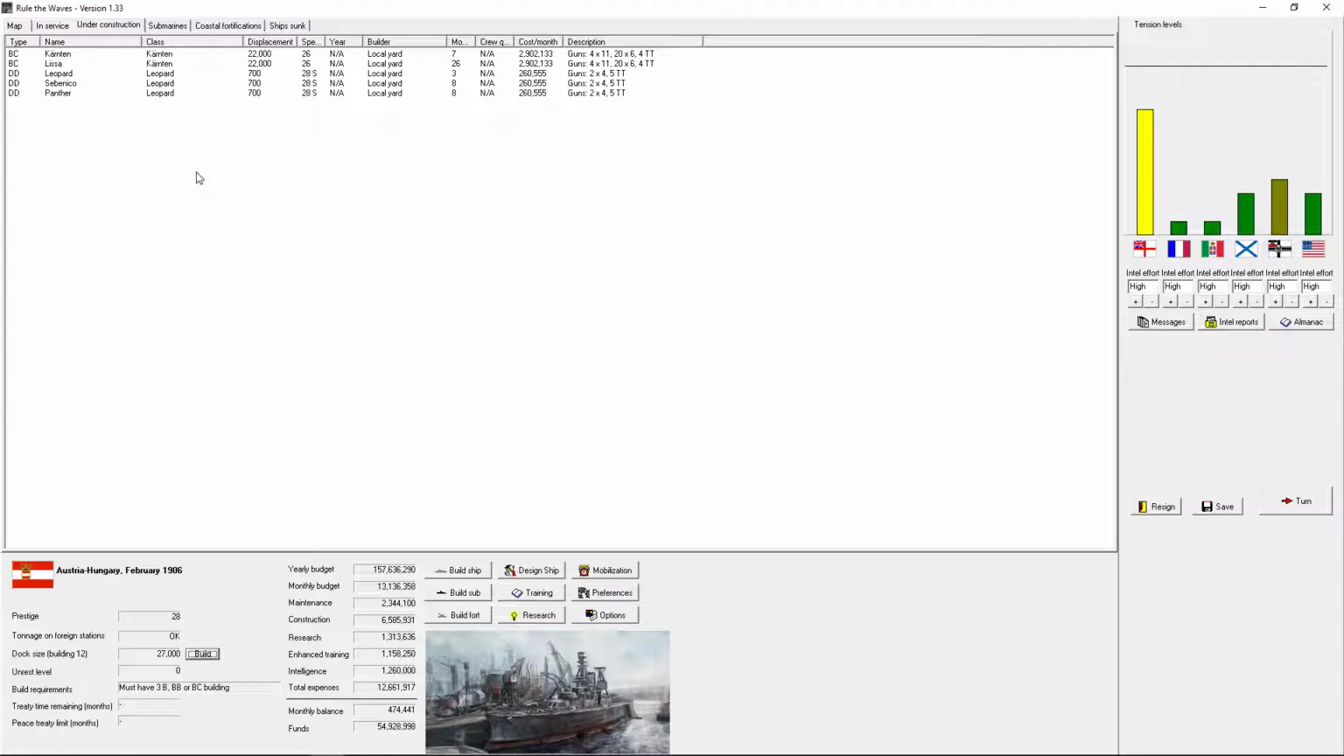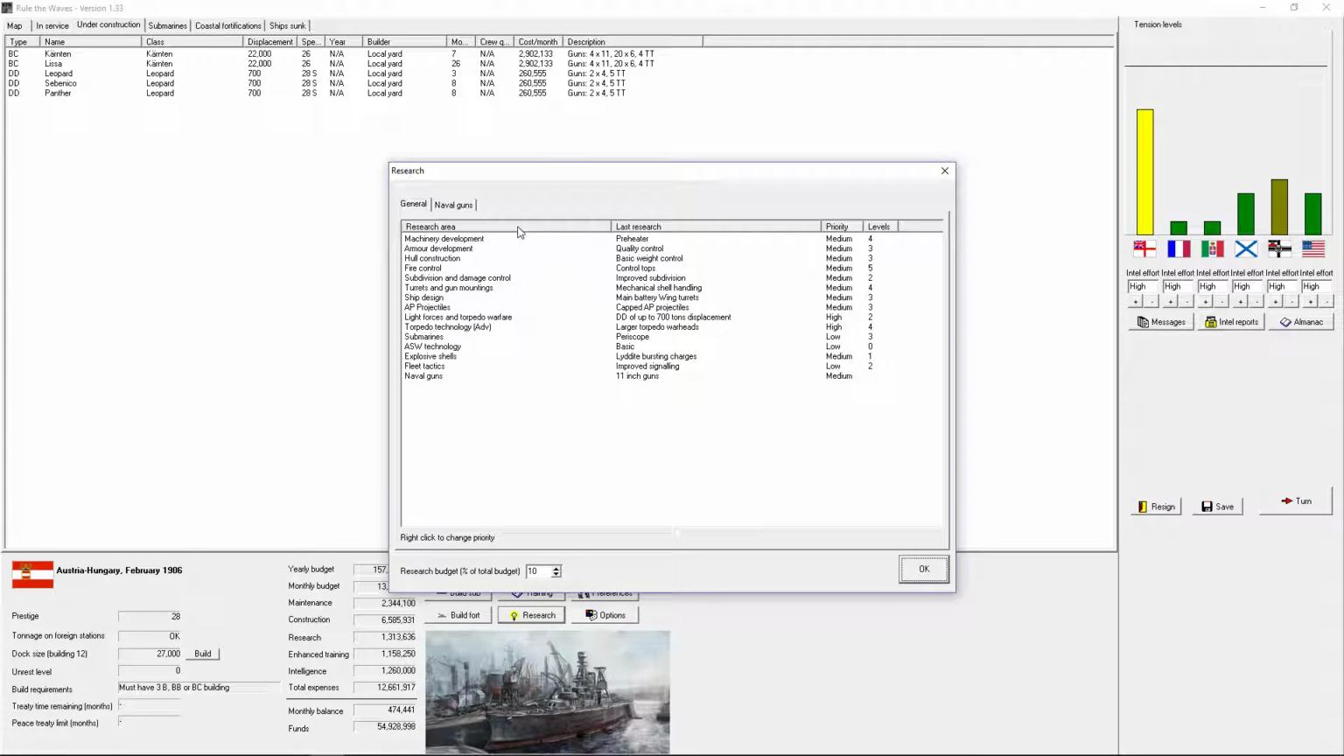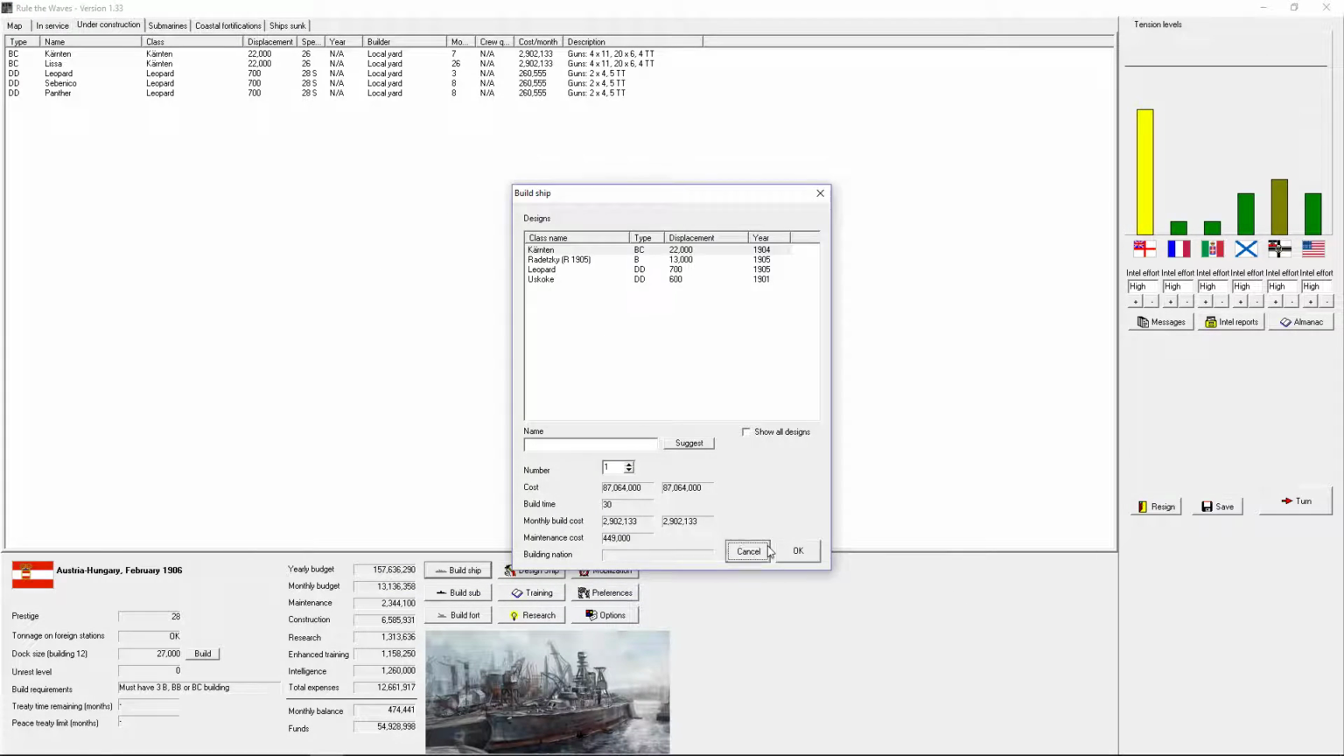Alright, so we want a new battlecruiser or a battleship. We have 27, which gives us enough. Let's just double check that I saved that. Enough to actually design our first dreadnought. Can we? Actually, hold on. Research. There is a requirement for it. Cancel.